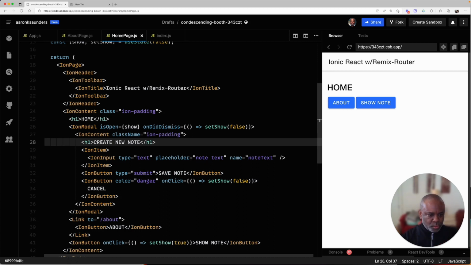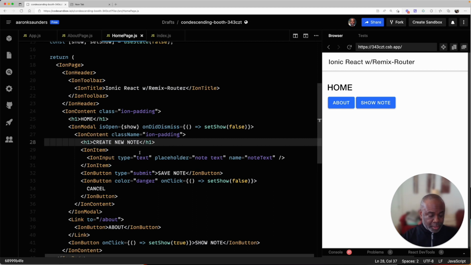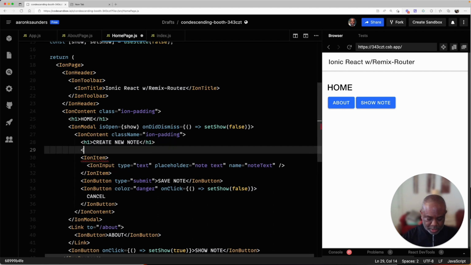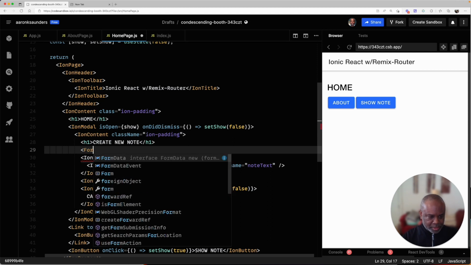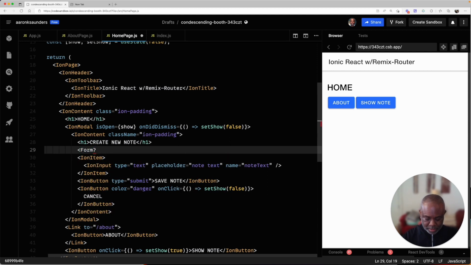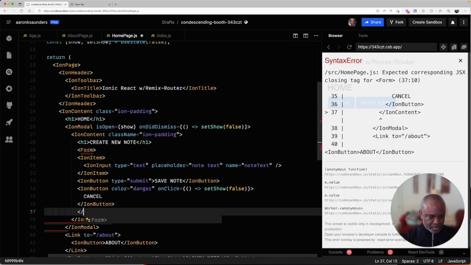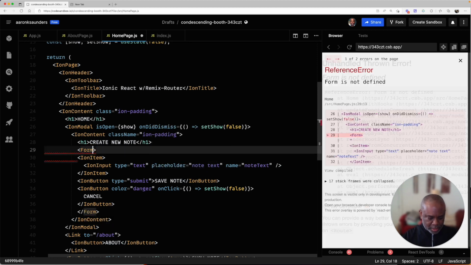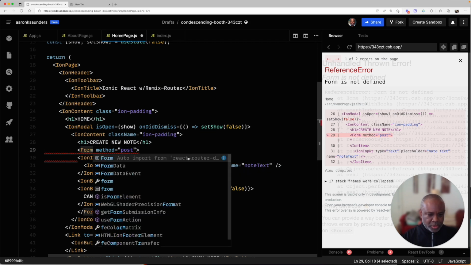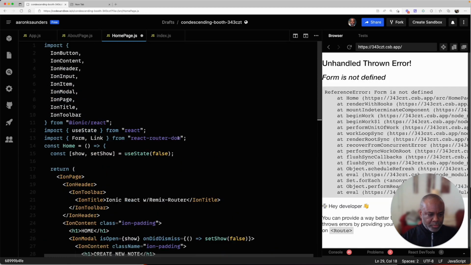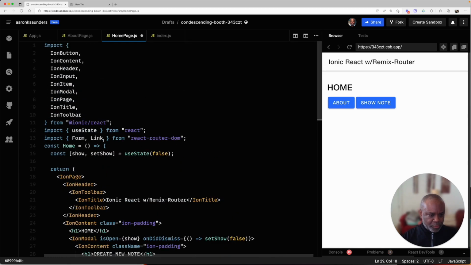So we are going to wrap this in a form like we used to do back in the old days. But this is going to be a special form that is coming from the router. So let's wrap this whole thing in our form. And let's set our method post. And let's import our form. So we're going to import our form from React Router. So if we come up to the top here, there's our form.